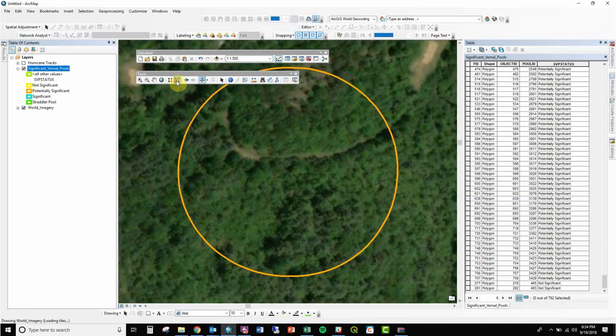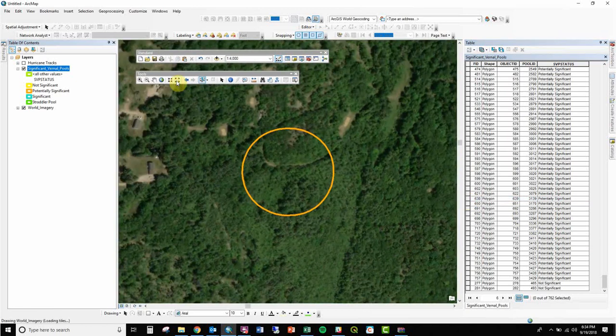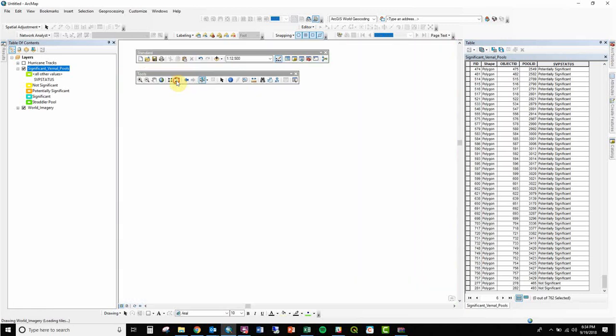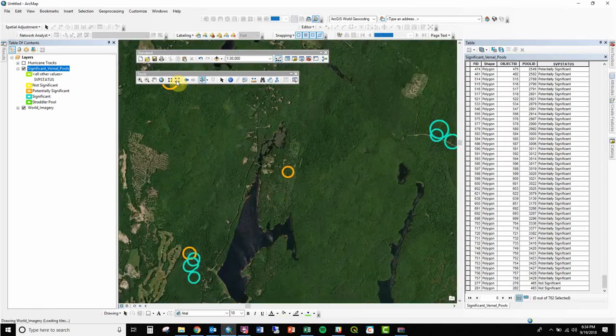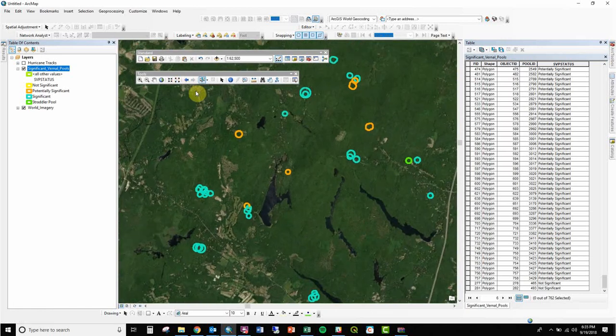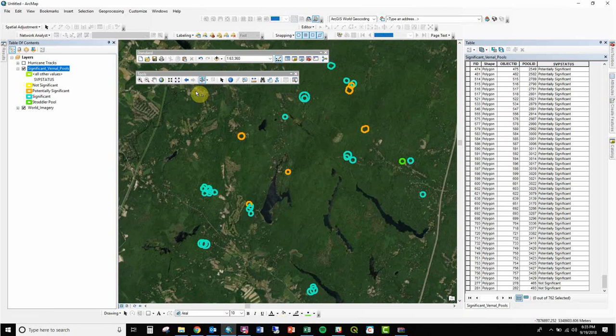So I guess let's just look at one of these potentially significant. Is orange. And you can see all the different colors in the map. And if you zoom out a little bit. Great. So let's go grab another piece of data. And we'll just do a point next.